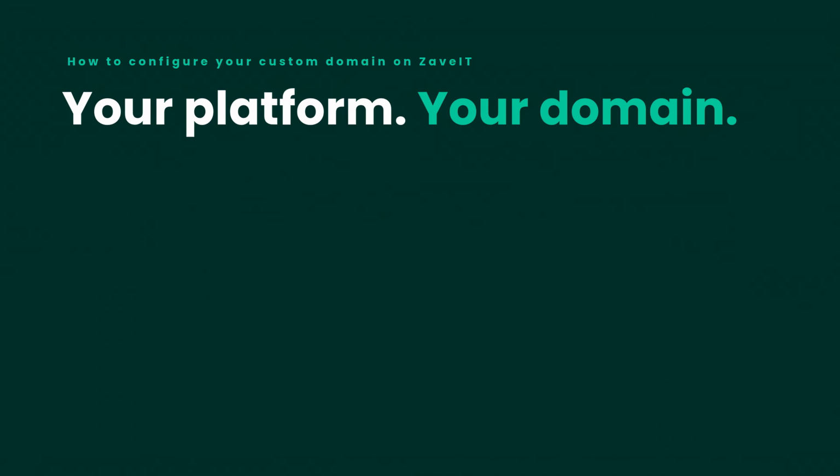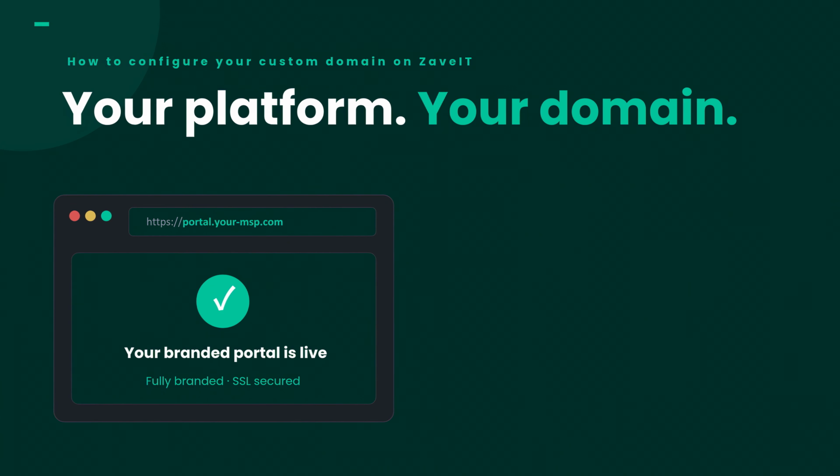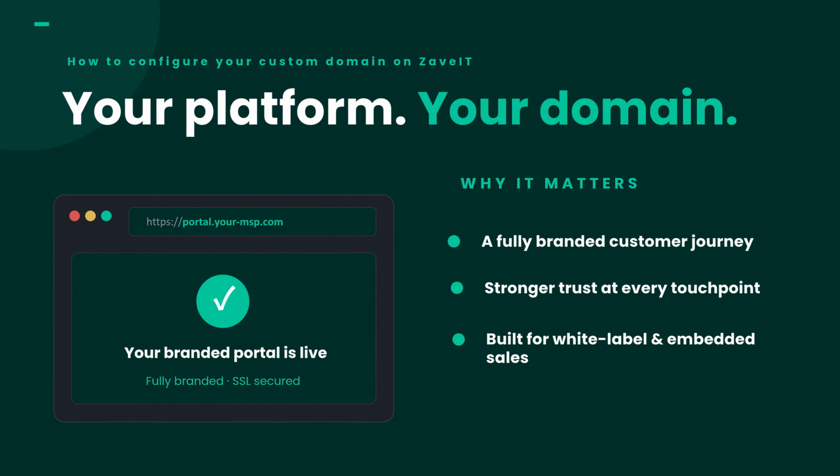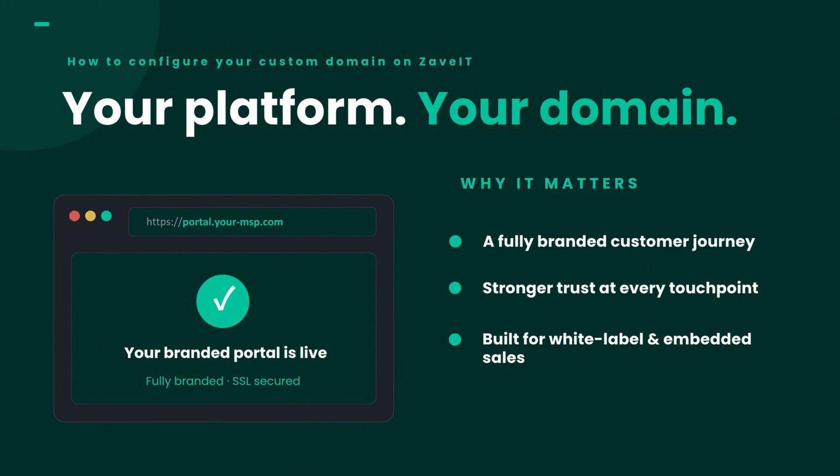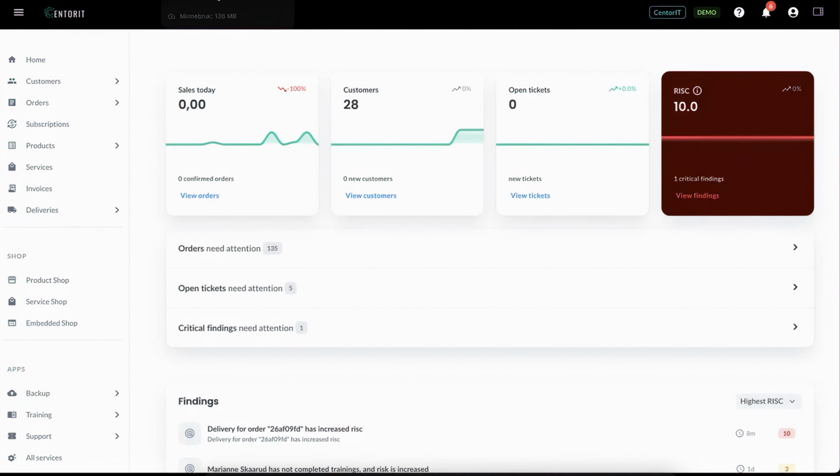When using the ZaveIT platform, many MSPs want the ability to white label the experience and use their own domain. This creates a more professional, branded, and seamless experience for their customers. In this demo, you will learn how to configure it.